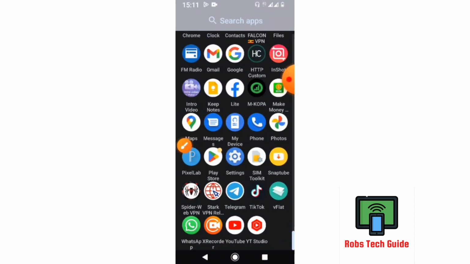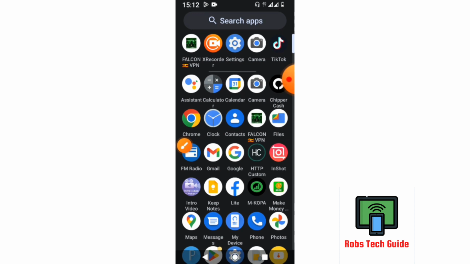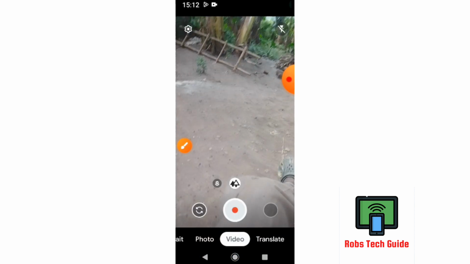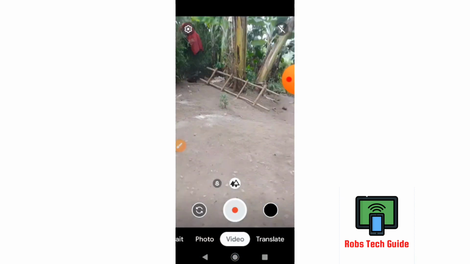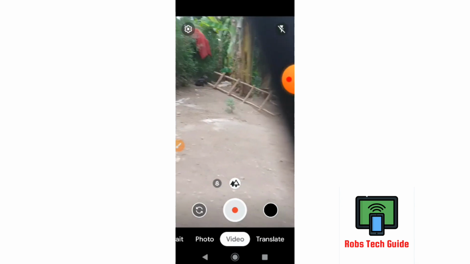So let's come and click the camera again. Where is the camera? Let's come and click the camera again. So it's here. So I hope you are seeing that now the camera is working.